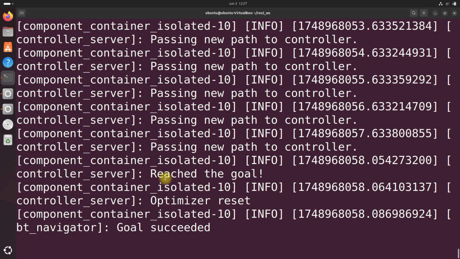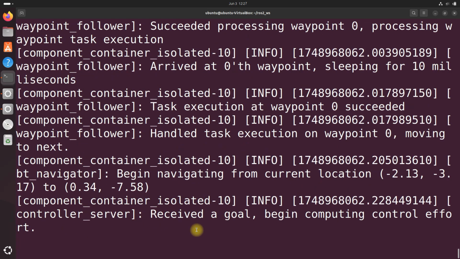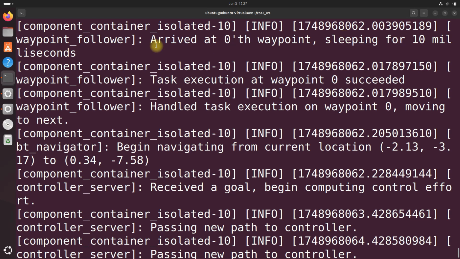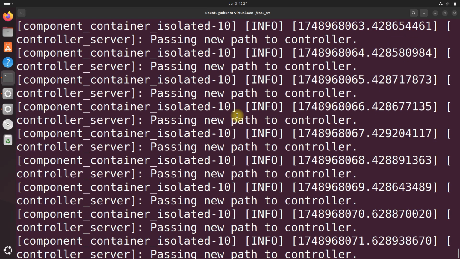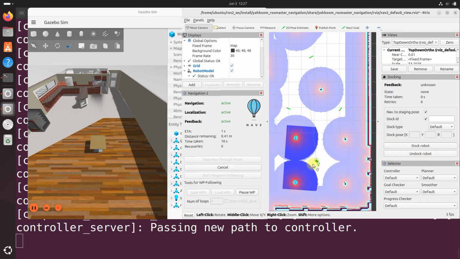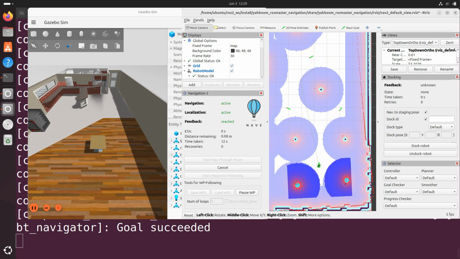And you can see here, goals succeeded each time we reach a new waypoint. So arrived at the 0th waypoint, sleeping for 10 milliseconds. Execute some task if you want, and you're going to navigate to the next waypoint. Robot moving to waypoint 2, then it's going to move to waypoint 3, and then 4.